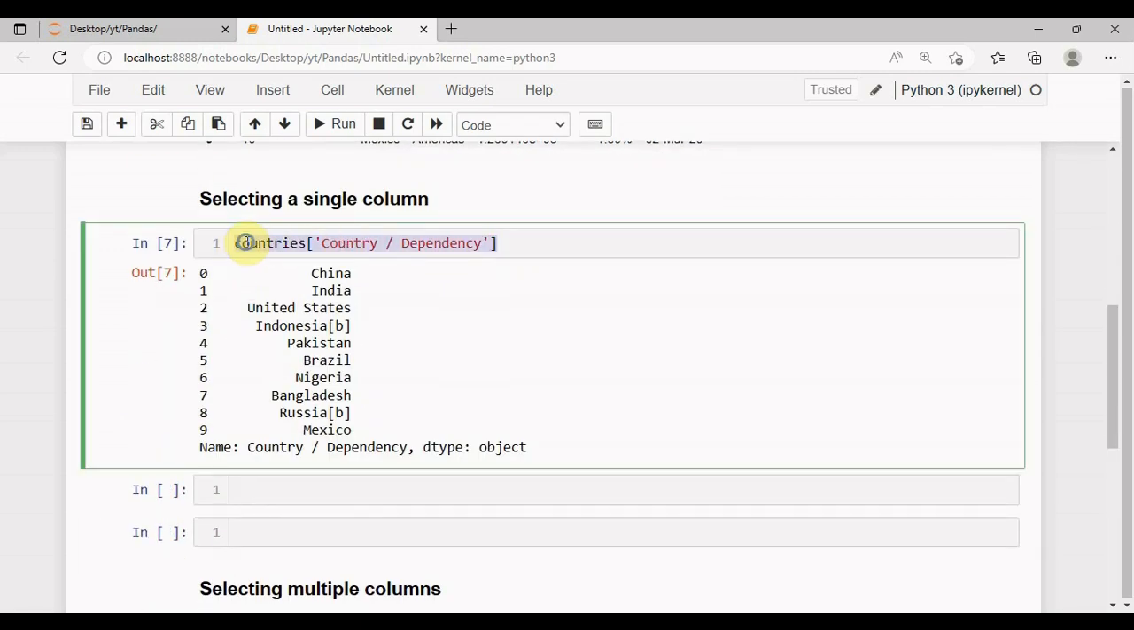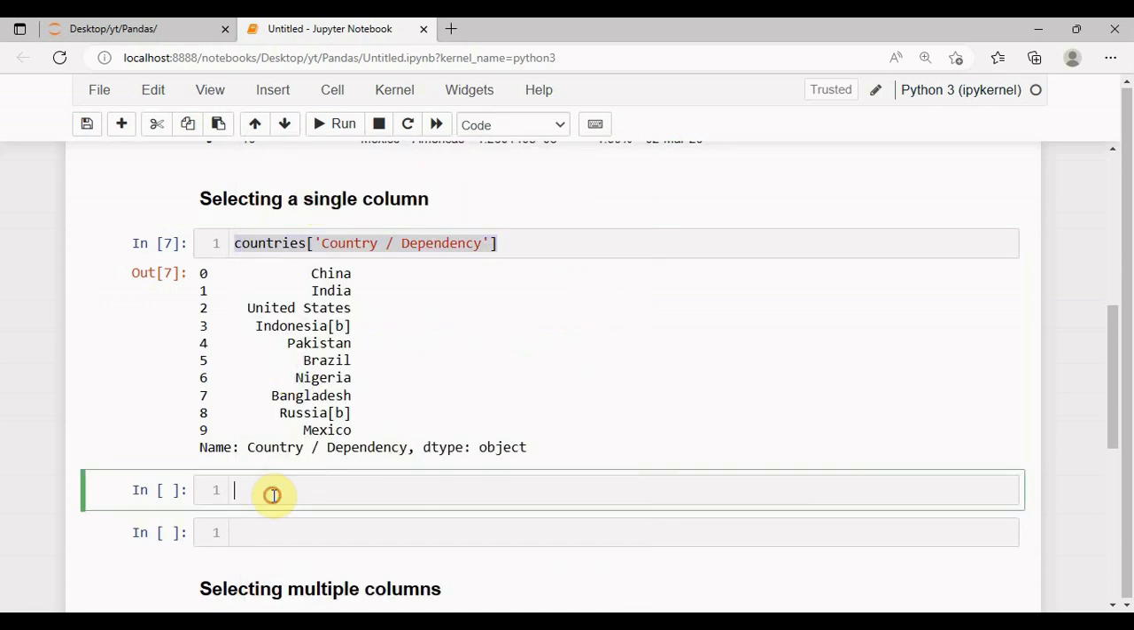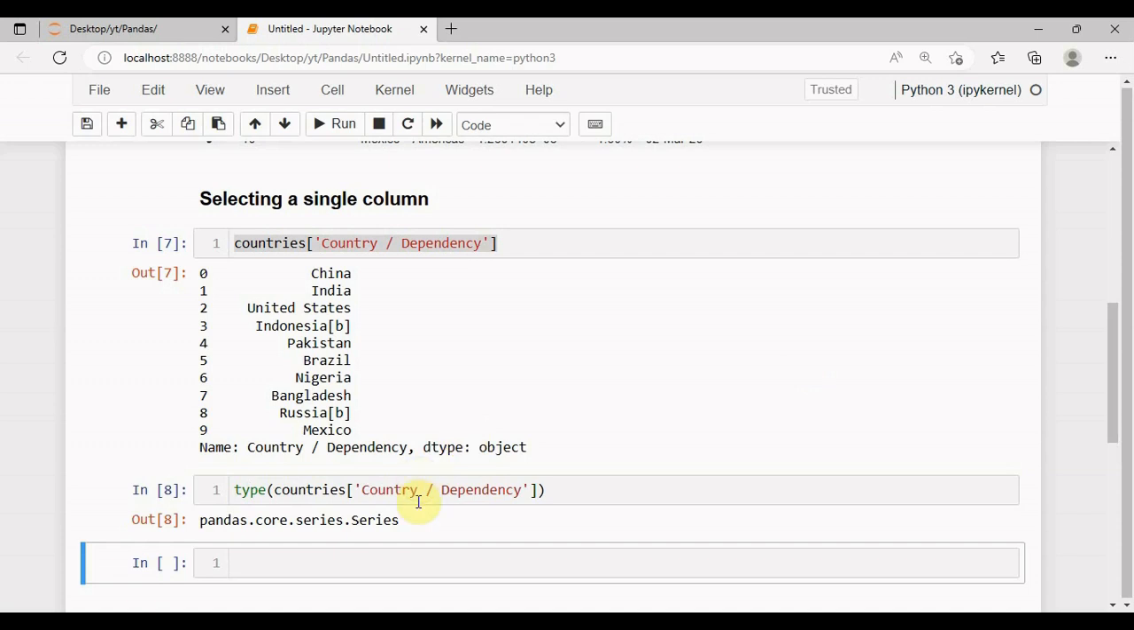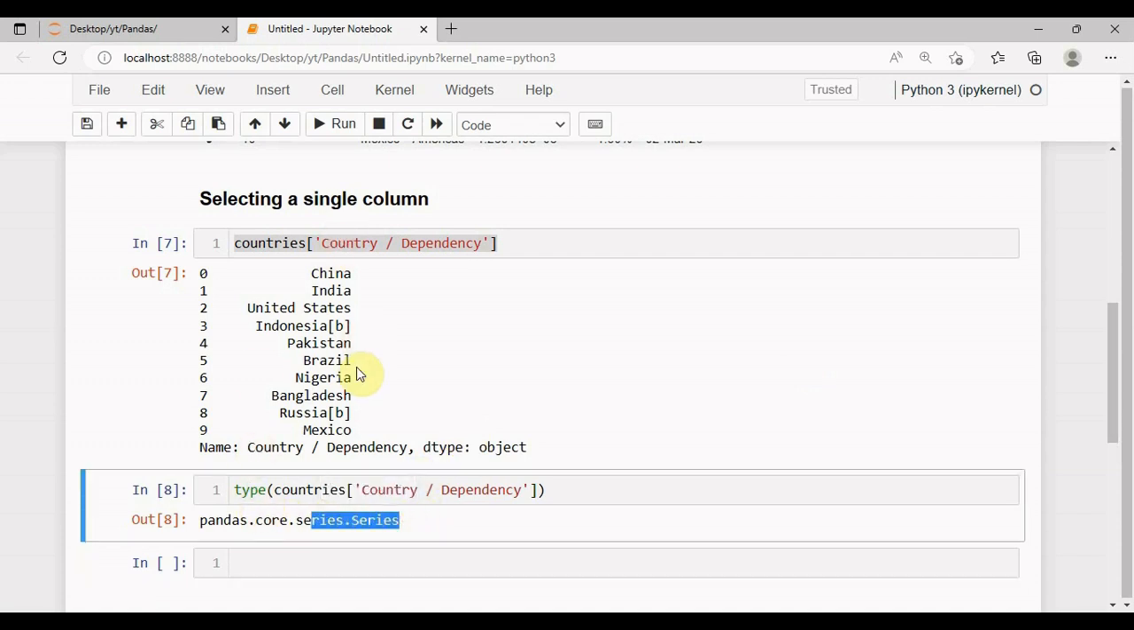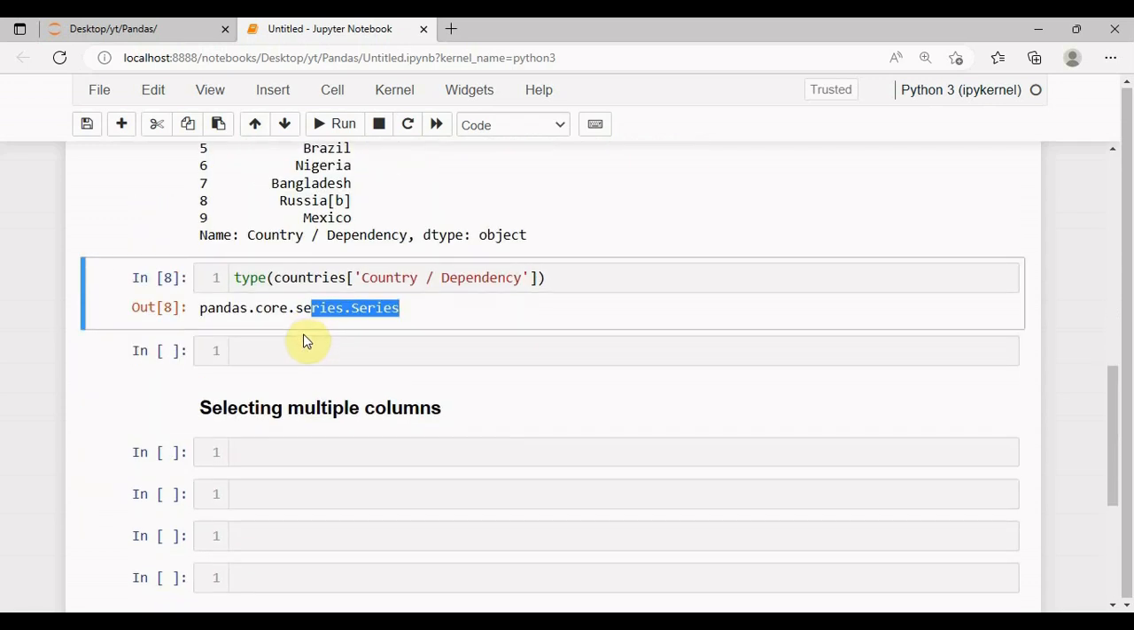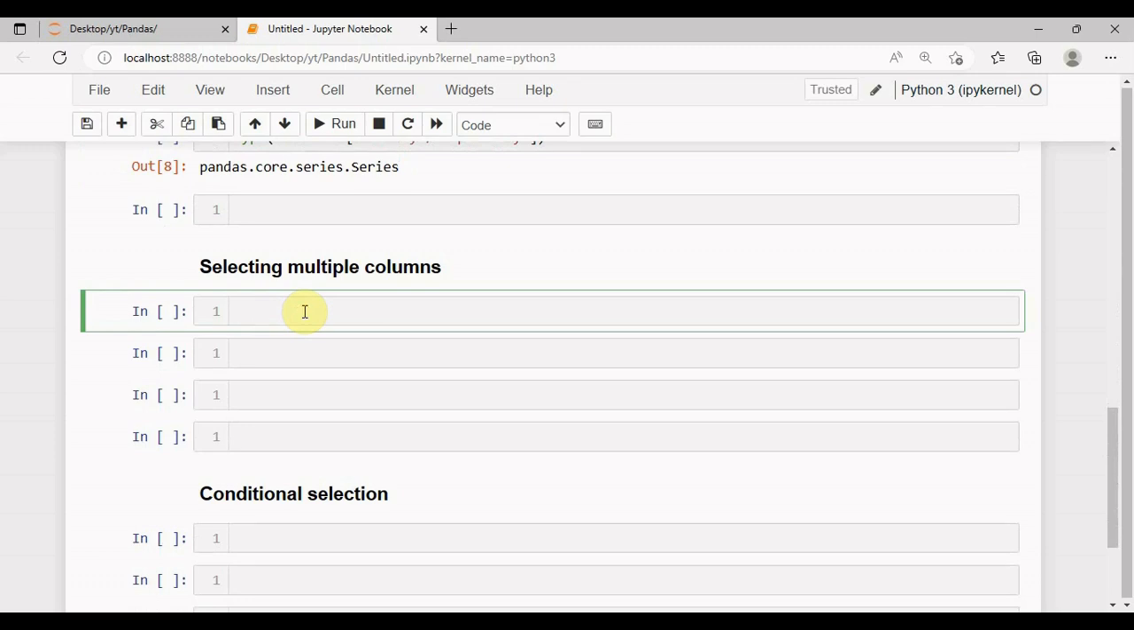Let's copy this and look at the type. And you see that it is a series. A single column is a series, and a data frame is a collection of series. So now let's move on to selecting multiple columns.